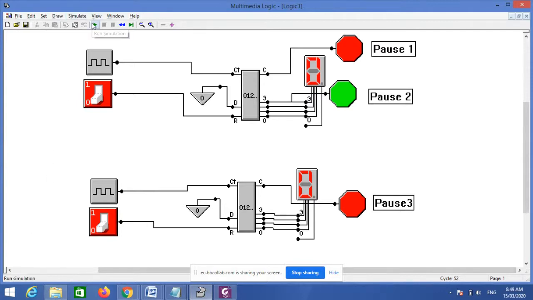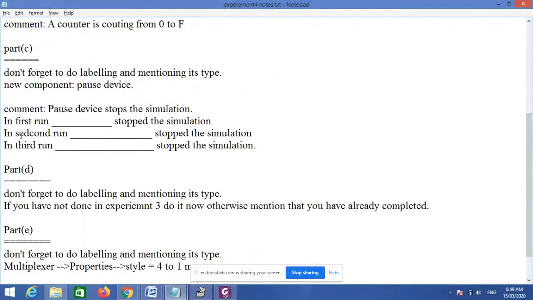Now, in the fourth, there is no fourth. Again, the fourth is the same as the first. You see, pause 2, pause 1, pause 1 and 3. So it has a cycle in 3 runs. So that's why we write only 3 runs here. In the first run, who has stopped? In the second run, in the third run, who has stopped the simulation? Okay.